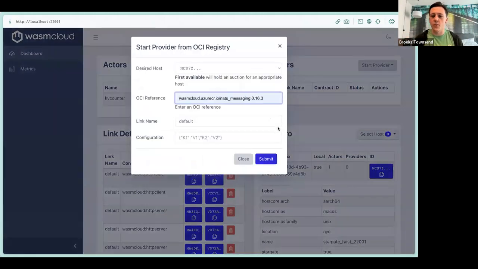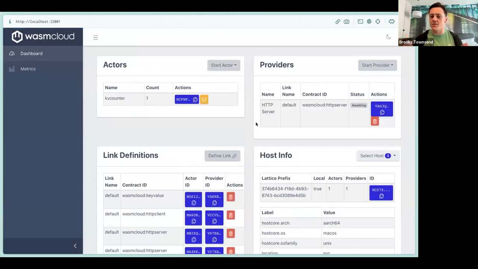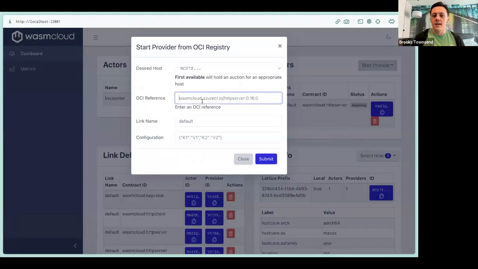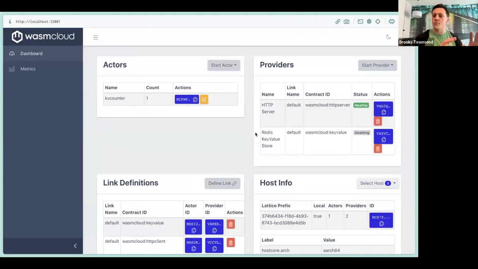So I can use the WasmCloud HTTP server. It's just a simple implementation using Rust that opens up a listener on a local port, by default 8080. And then I can also start the key value Redis capability provider. This is actually the point at runtime where I get to decide to connect my key value counter to Redis as an implementation.